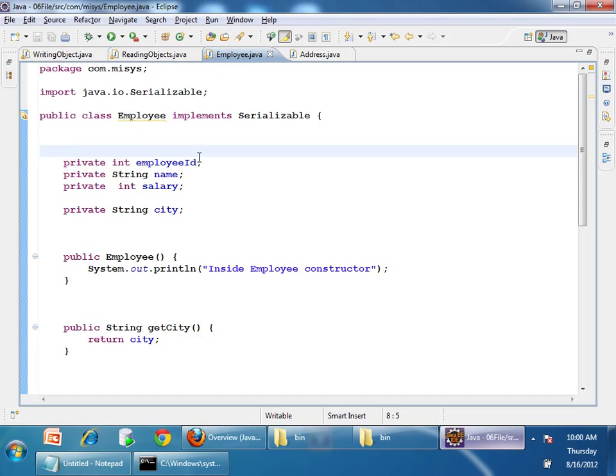So while writing earlier, the file Employee.class had a different serialVersionUID. While reading, it has a different serialVersionUID. So the JVM will throw an exception saying invalid class exception.